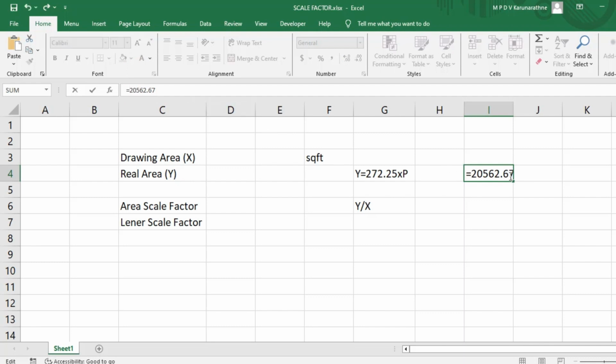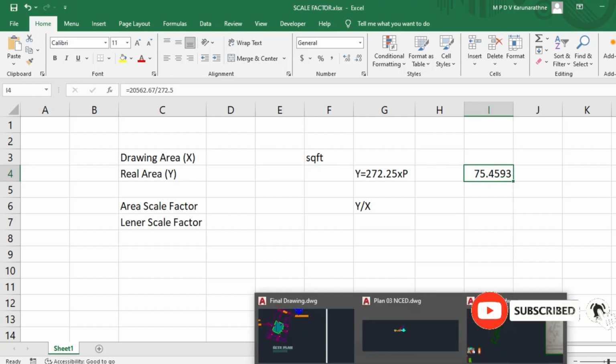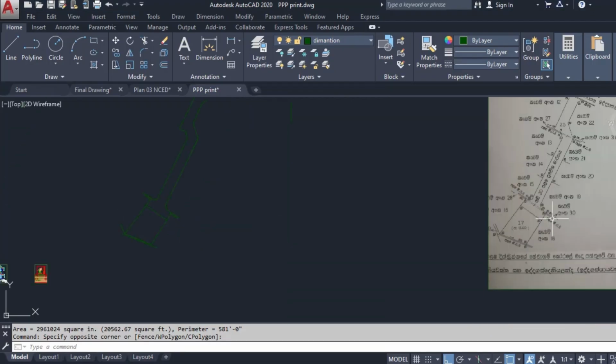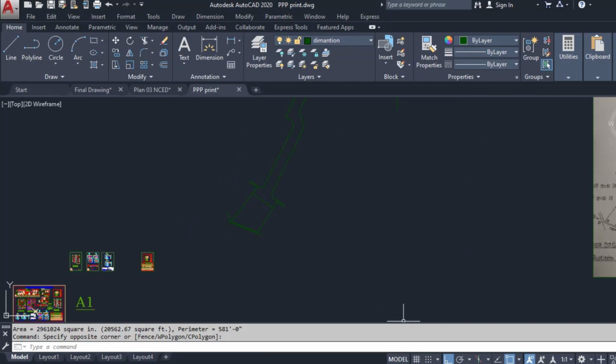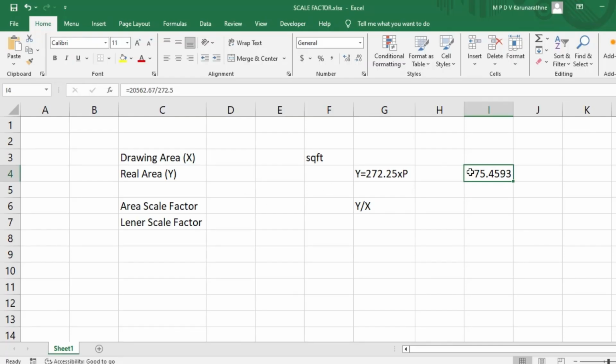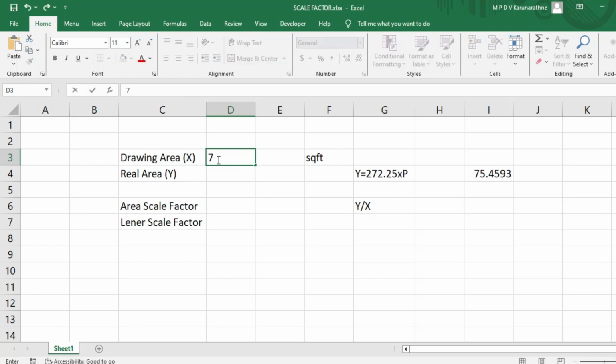I copy 20,562.67 square feet, my current area, as the drawing area X. That divided by 272.25 measures my current drawing area in perch. It gives 75.4593 perch. It means my drawing area is larger than the actual site area.